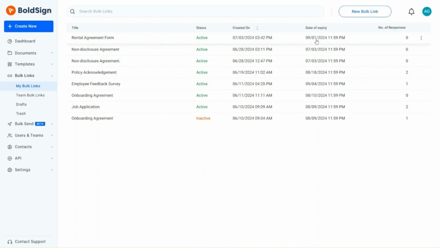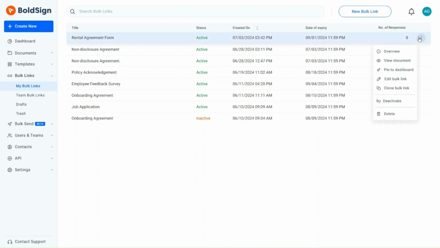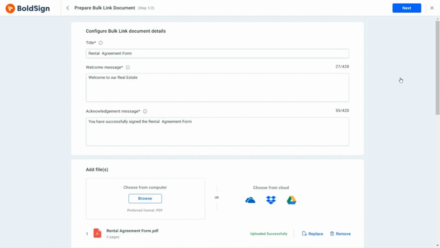I hover over it and click the context menu. A list of options appears. I then choose the Edit Backlink option. Upon clicking that option, I am navigated to the Prepare Backlink page of that particular backlink.